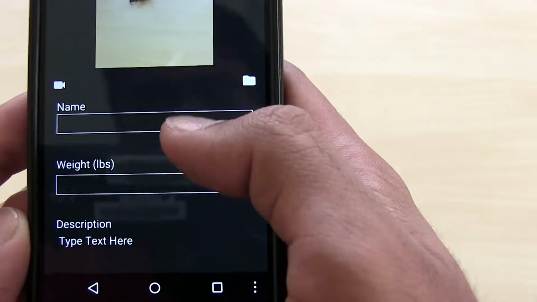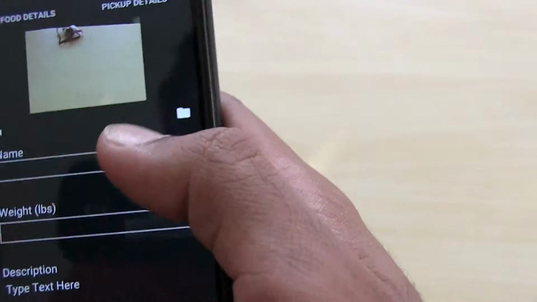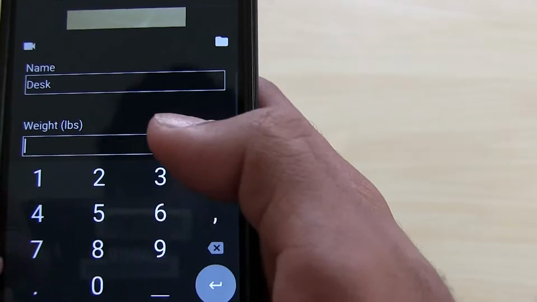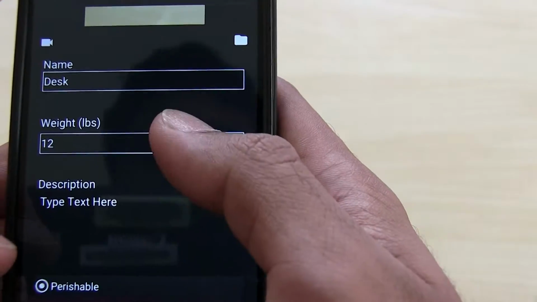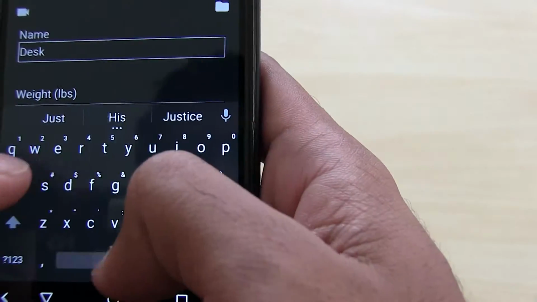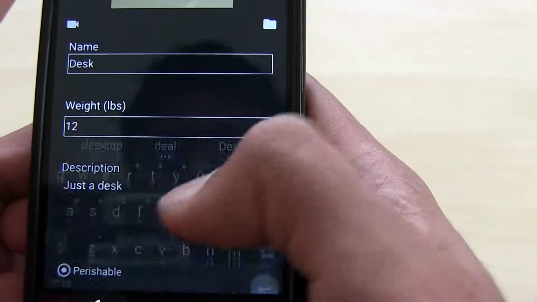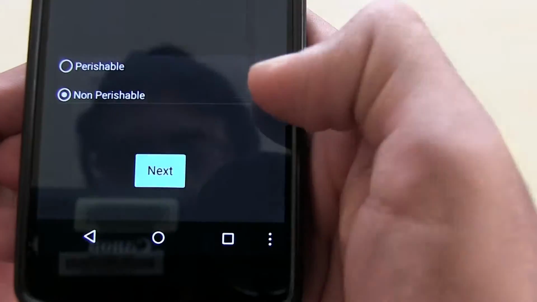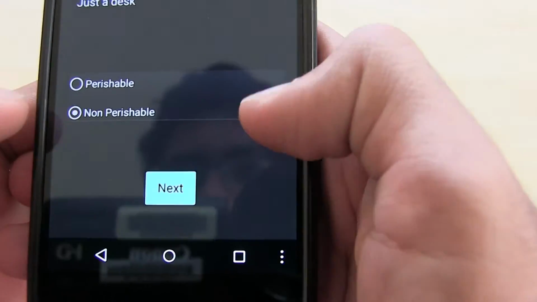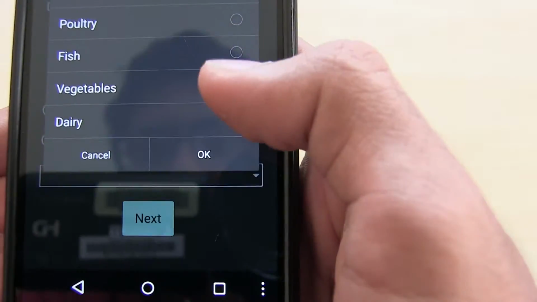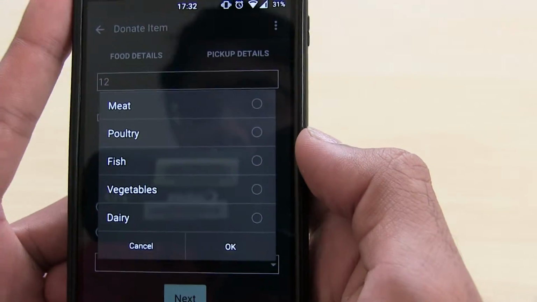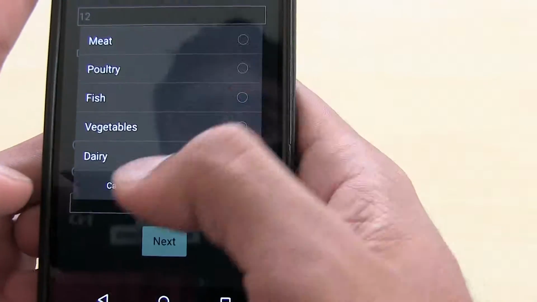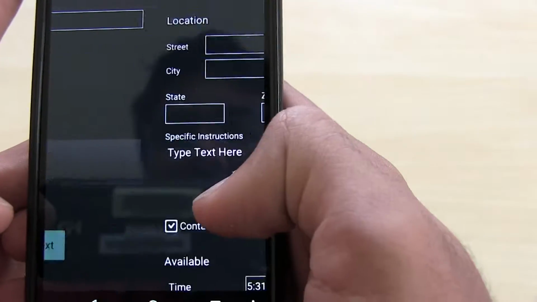So now you want to enter some fields in. So for instance, this is just a desk. Its weight, arbitrary number of 12. Description, just a desk. And then you have whether it's perishable or non-perishable. It is non-perishable, so then the option below disappears. If it's perishable, you have a bunch of different options that the recipient would like to know. You have whether it's a meat, poultry, fish, vegetable, or if it's a dairy. But we are non-perishable. And then you want to move to the next screen.